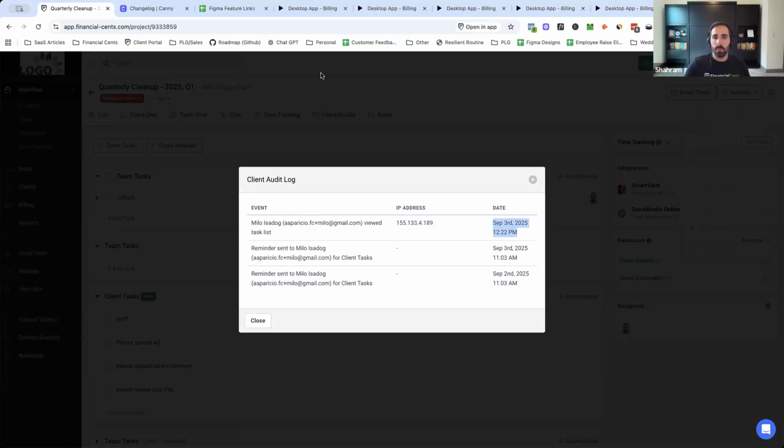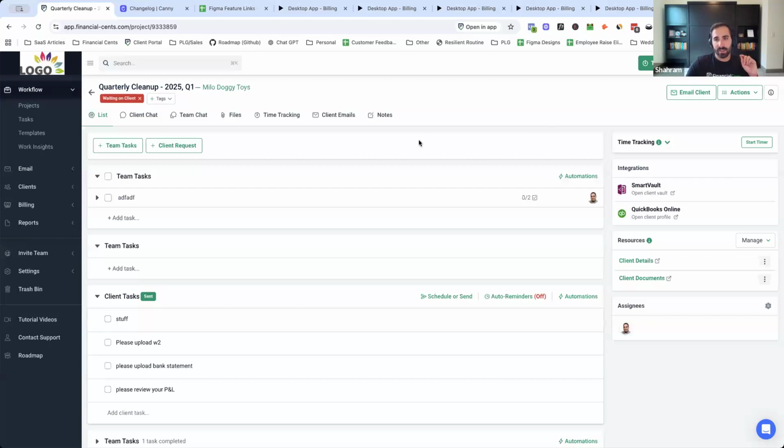Okay, so that's two things around client tasks: the audit log, which you can access from actions, and the ability to see when a task was completed and by whom, whether it was a team member or a client themselves.